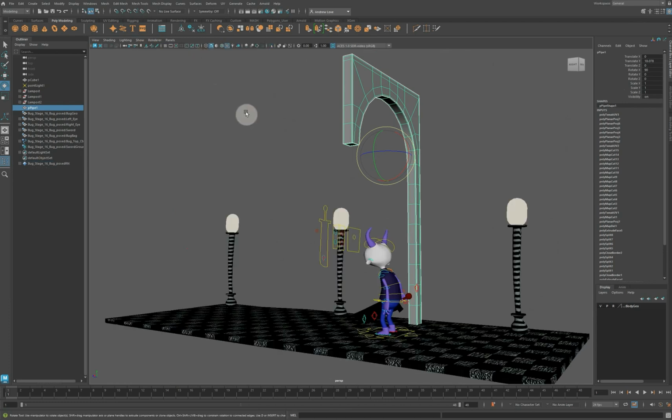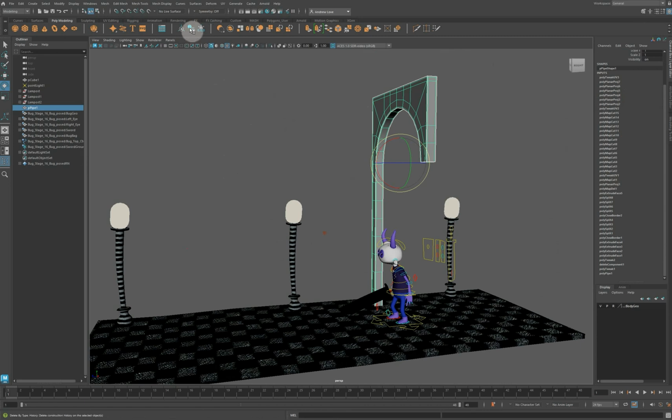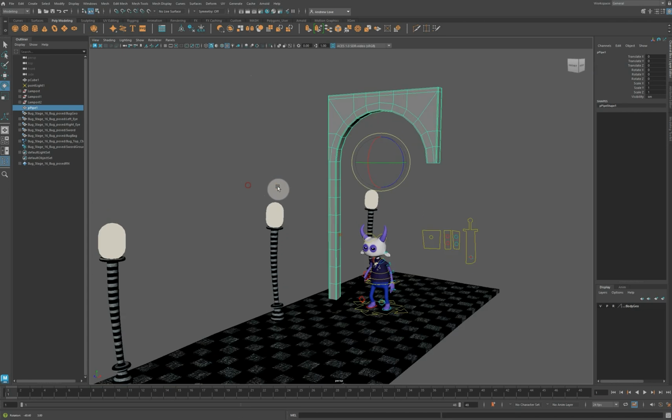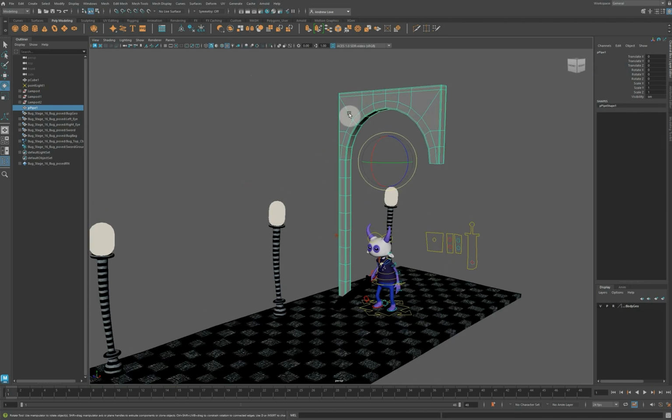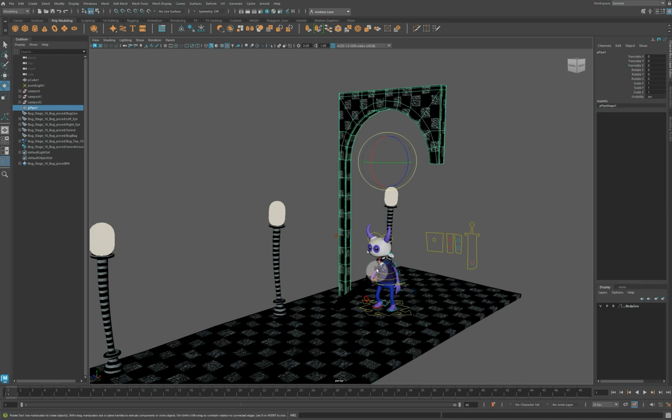select, view selected. So we've got everything. So I'm going to delete this guy's history. There we go, freeze transforms for now. And then I'm going to see if we can put that floor tile map on it. So assign existing material, check tiles. Oh, there you go. That doesn't look too bad at all.